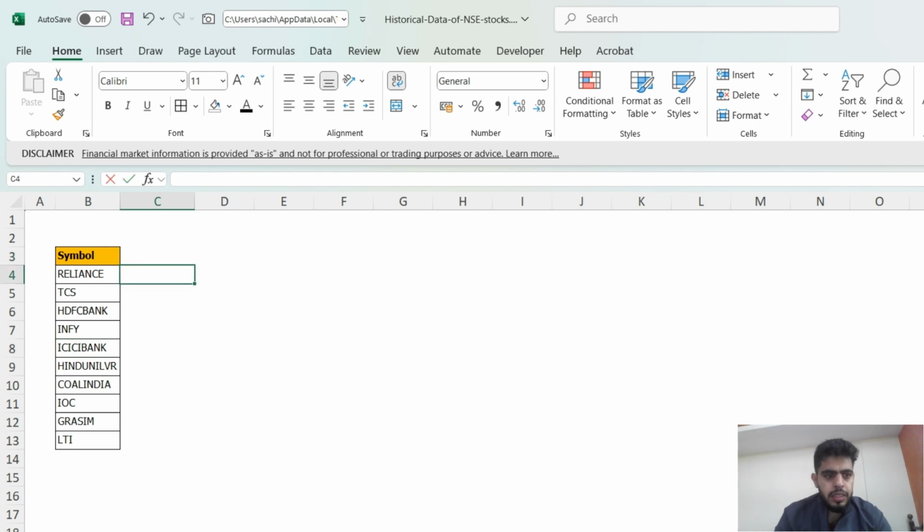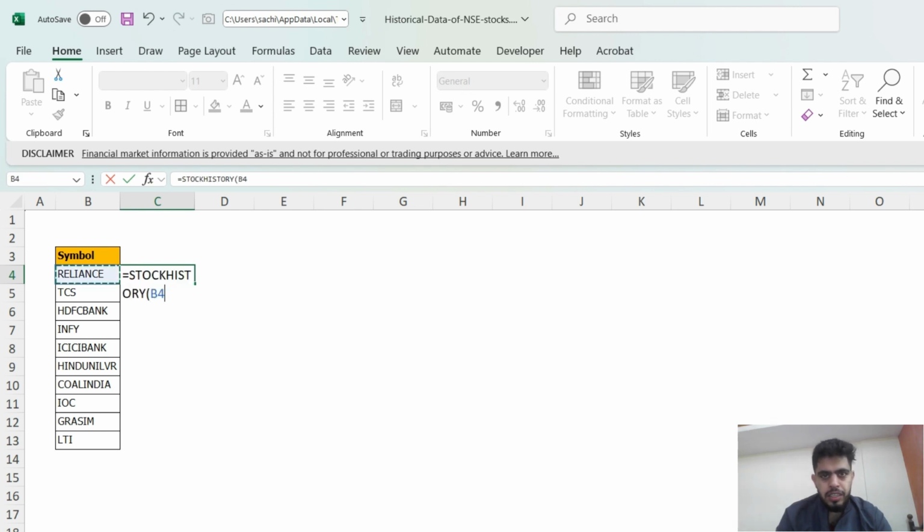First, we'll see what this STOCKHISTORY formula says. It says it returns an array of historical quotes data for a symbol and date range that you specify. Pressing tab, post that I need to give the stock name, that is nothing but the symbol that I have extracted from the NSE website. Post that I can put the start date. The one thing you need to notice here is that you need to give only two arguments: one is the stock and then the start date. I am giving the date like 15th September 2025 and enter.